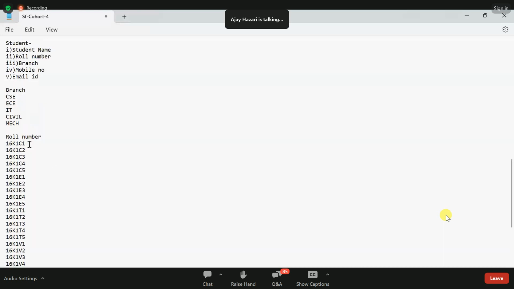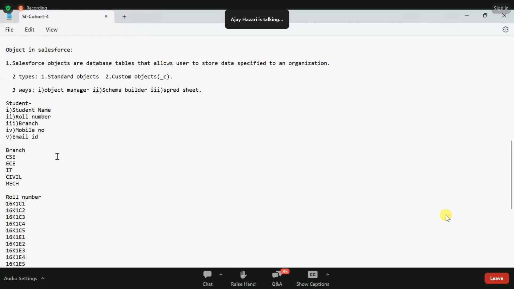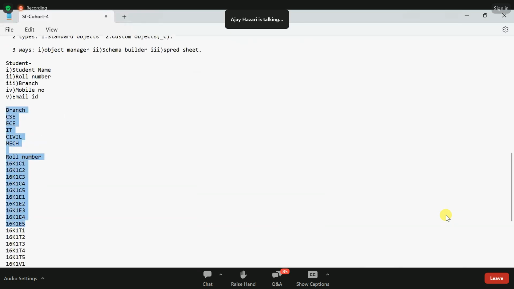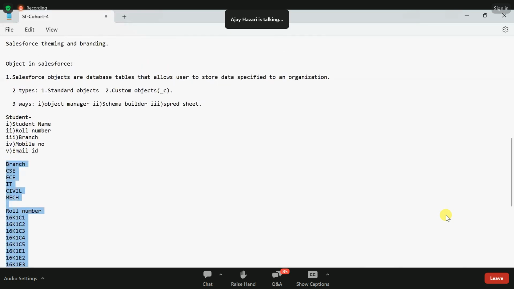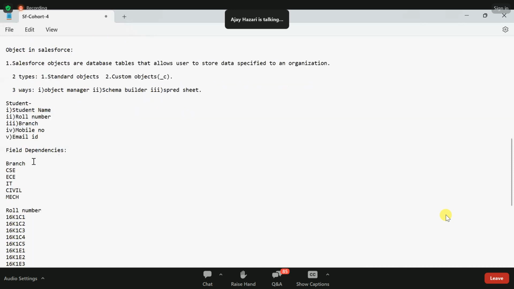So to achieve this kind of scenario, we have a concept called field dependencies. Okay, we have a concept called field dependencies in our Salesforce. By using field dependencies, we can do that. Whenever we choose a particular branch, only that particular roll number should come.